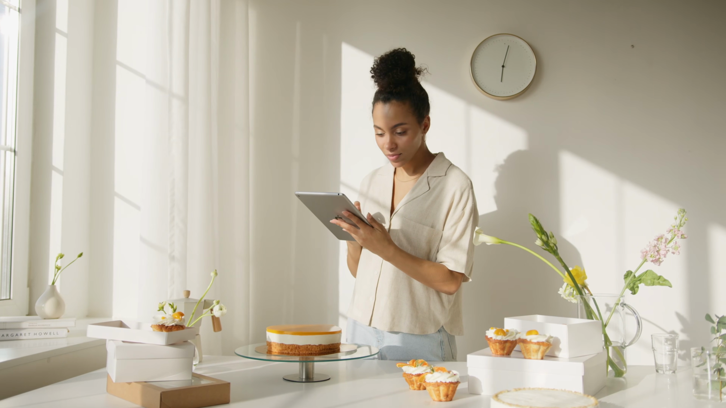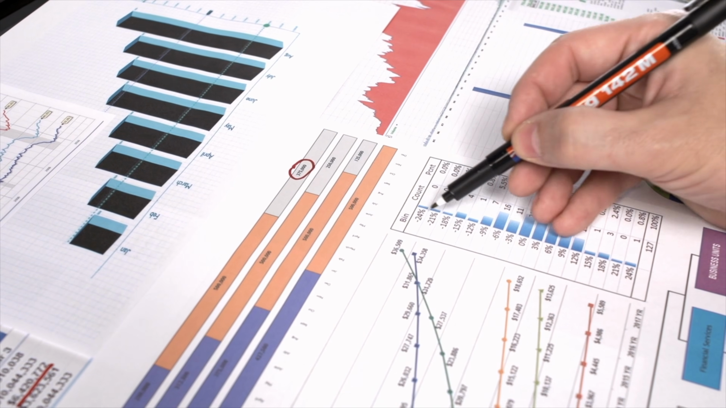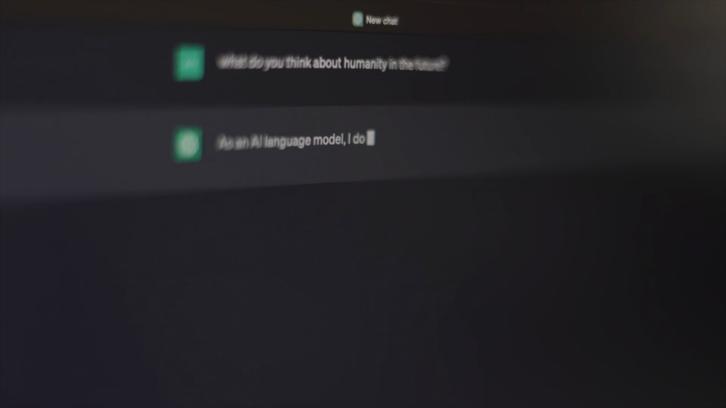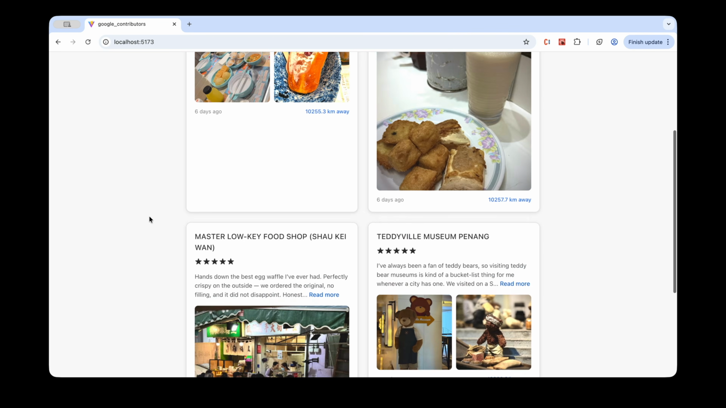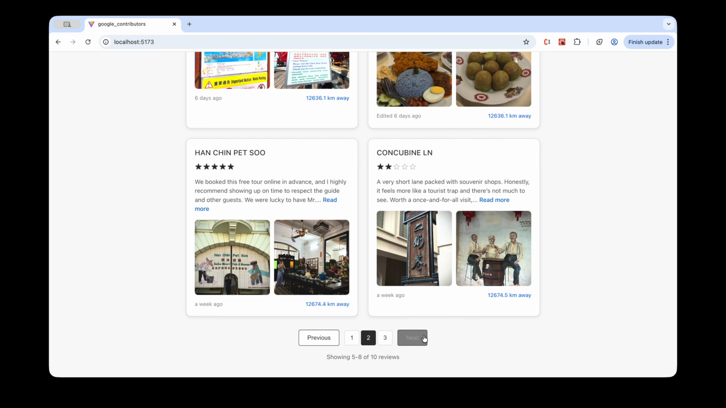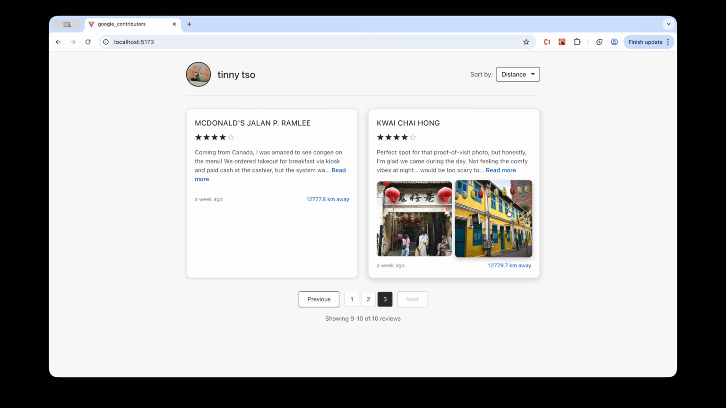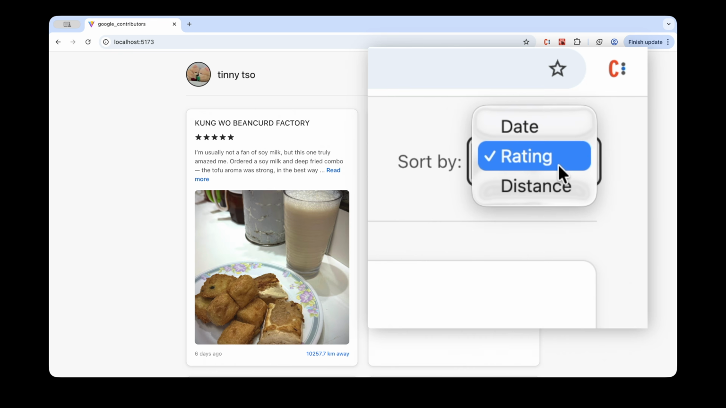If you're a business owner, marketer, or app builder, this data can help you discover trends and unlock insights to give you a competitive edge. You can use this data to train your AI models, conduct data analysis, or power your application like I did. Using the scraped data from SerpApi, I was able to quickly spin up a front end that provides users with recommendations from their favorite contributors. It allows users to sort the reviews by date, rating, and distance, features that Google doesn't even have right now.